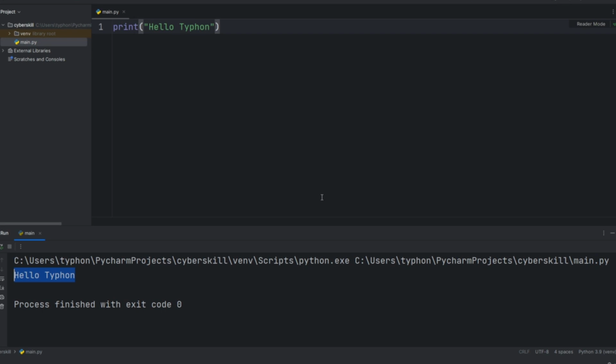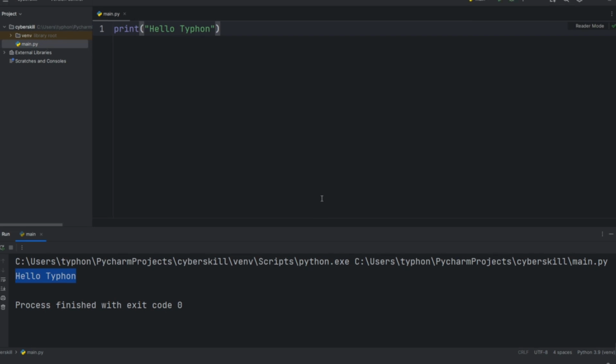In this section, you will learn about the different kinds of data you can work with in your Python programs. You will also learn how to use variables to represent data in your programs. So what really happens when you run the main.py program?